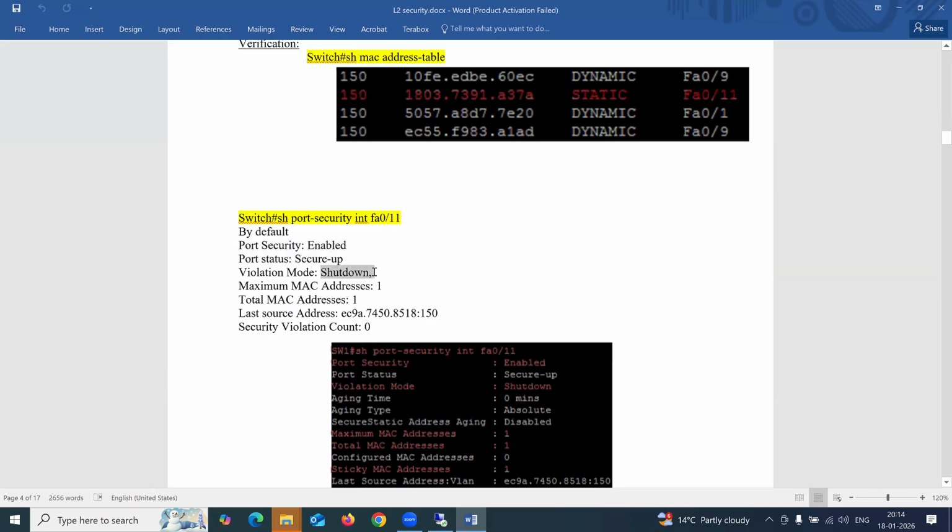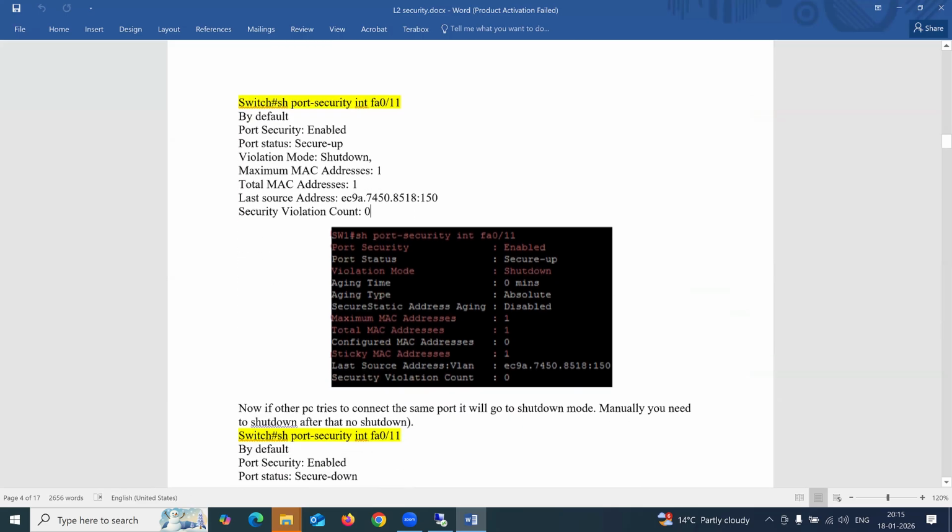Port security enabled, secure up. By default, violation mode is shutdown. Only one MAC address is allowed by default. Here you can see the last source address, the MAC address, and which VLAN it comes from. Even that VLAN tag will be shown here. And how many violations, how many times a violation occurred? Violation is nothing but how many times an attack happened. If you want to see that hit count, it will be shown here.